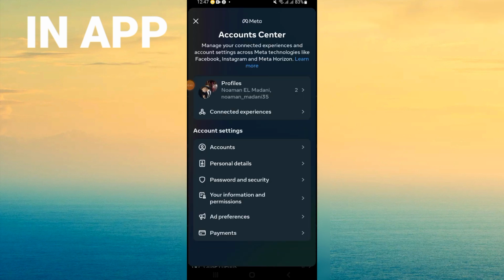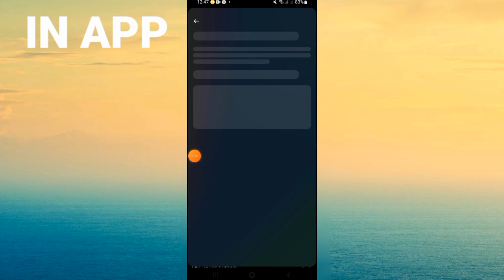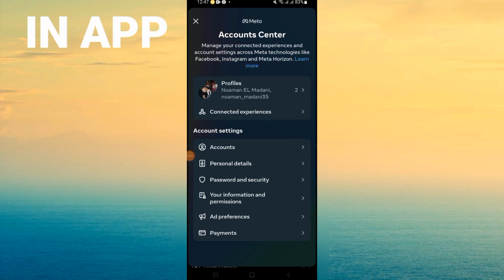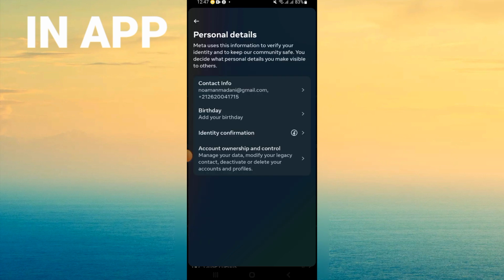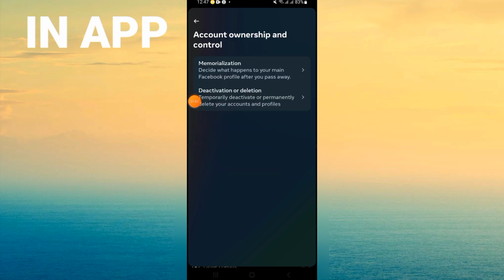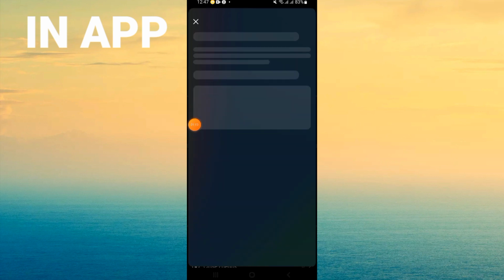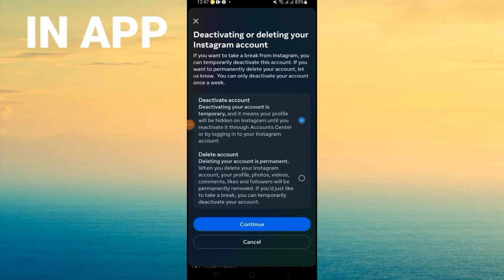Click on it, and right now you have to come and click on account, not account, personal details. Then here click on account ownership and control, and click deactivation or deletion, and choose, for example, it's my Instagram, because my Instagram is linked with my Facebook. I want to deactivate. I will choose this and click continue.